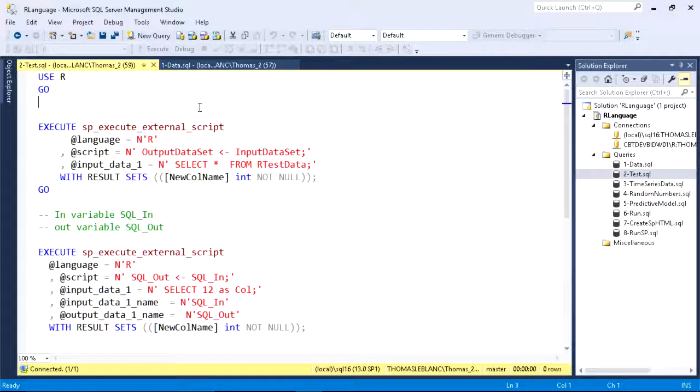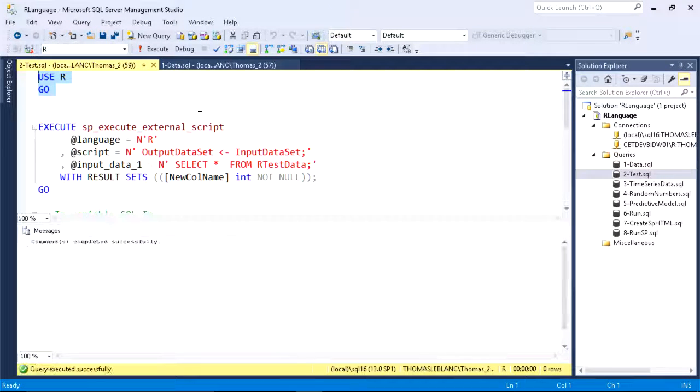I'll go to my test script, make sure I'm inside of that database, and here is the execute of the sp_execute_external_script system stored procedure. First parameter @language is R for the R scripting. Our script itself is just creating a variable that pushes the input data set into the output data set, and then passing as a parameter the input from a select star from a table.